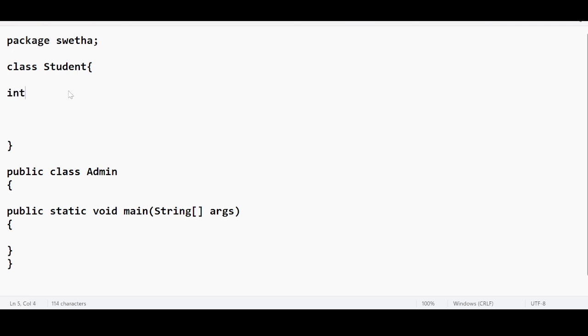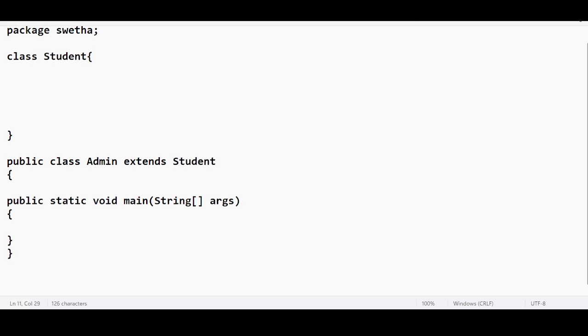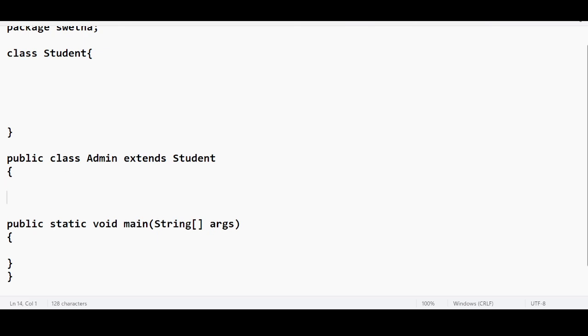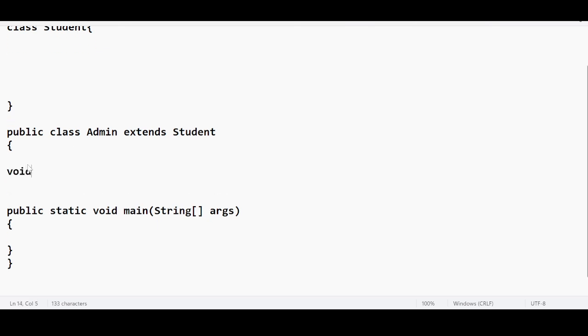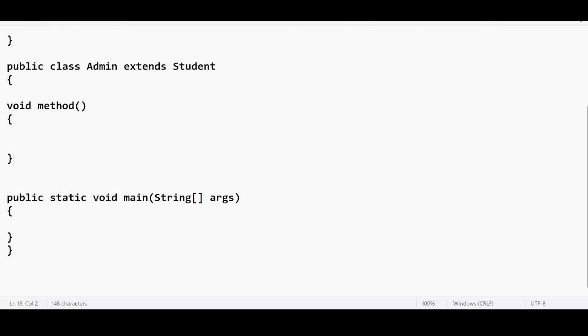Before even understanding this, let me give you some takeaway about the this keyword. Many people are confused about the this keyword. To understand this, I am taking an admin class. This admin class is extending the student class, this same student class. Inside the admin class, focus here, I am taking one method. Method itself is the name of the method.